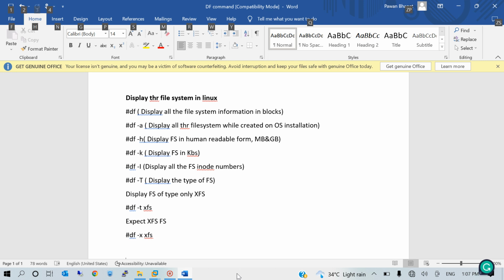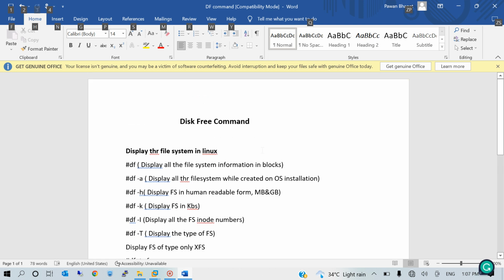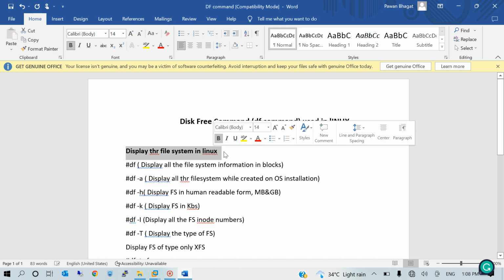Today we will learn about the disk free command, which is the df command used in Linux. There are different parameters we can use with the df command. The df command is used to display the file system in Linux.